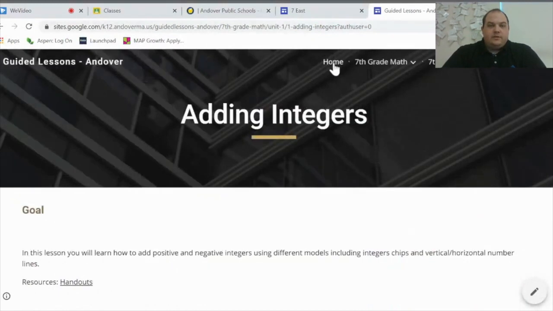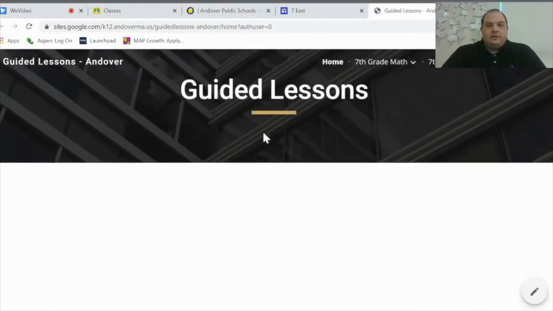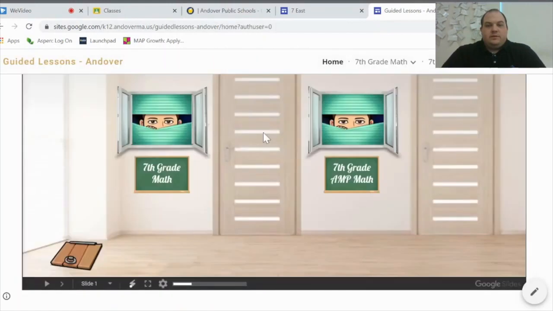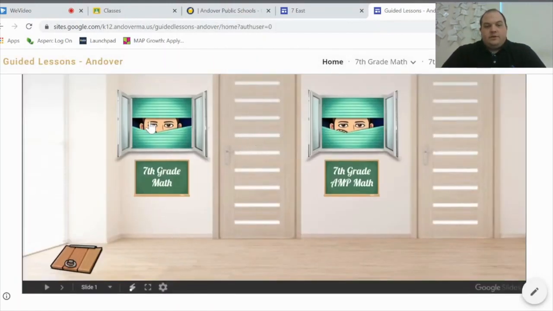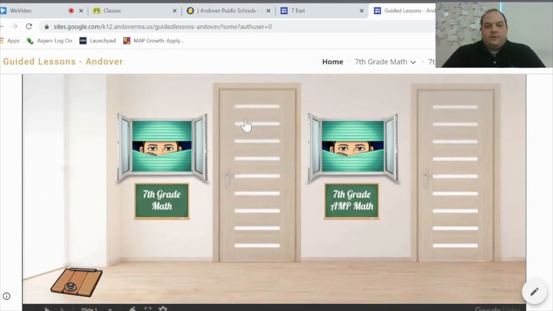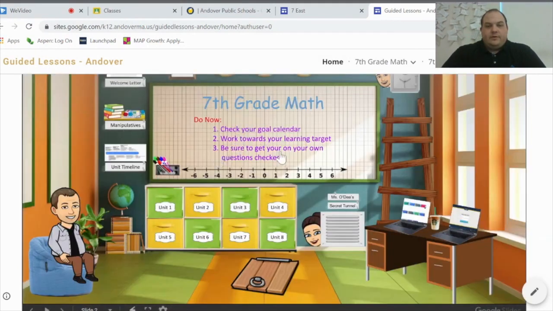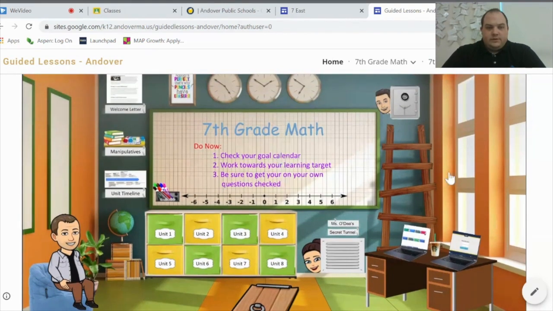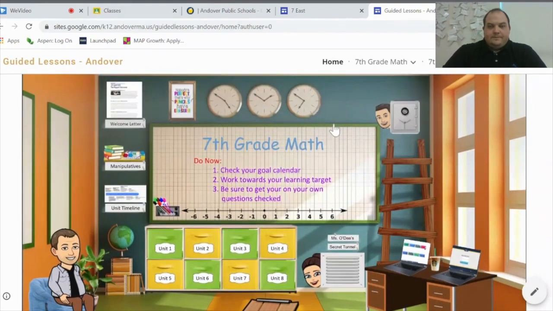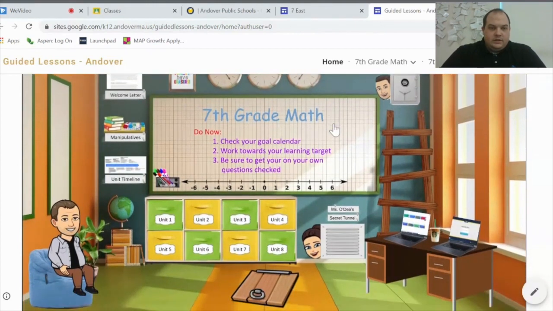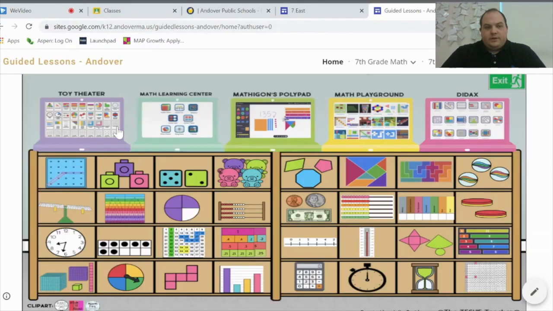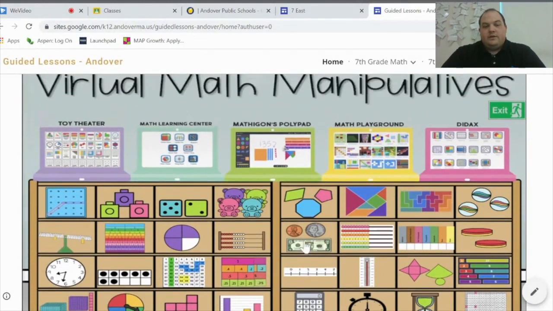Another way is through my virtual classroom. Let's say you're in 7th grade math. You can click the door to get into 7th grade math, and here you have a whole list of resources. There's math manipulatives. If you click this link here, that'll bring you to all the different resources you might need to complete an assignment, such as a number line or calculator.